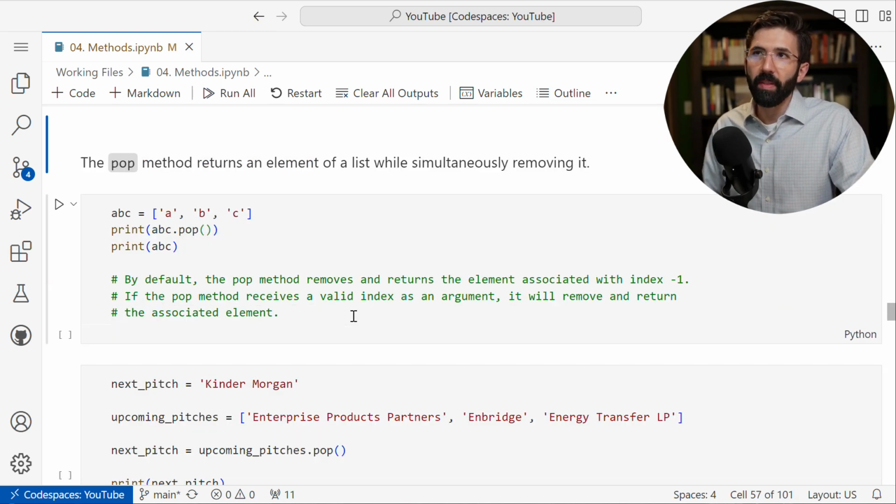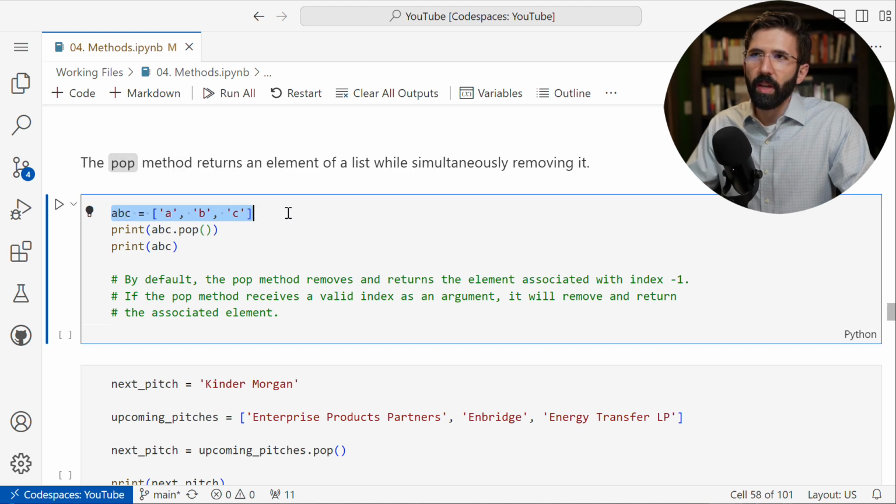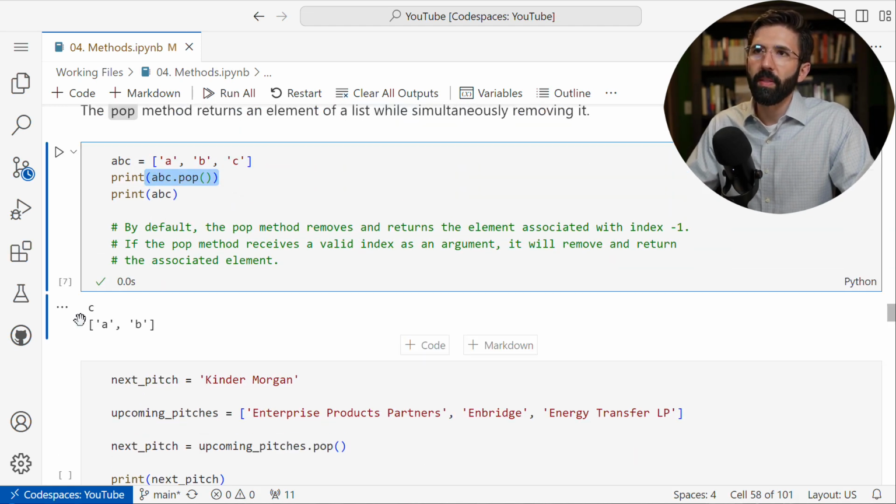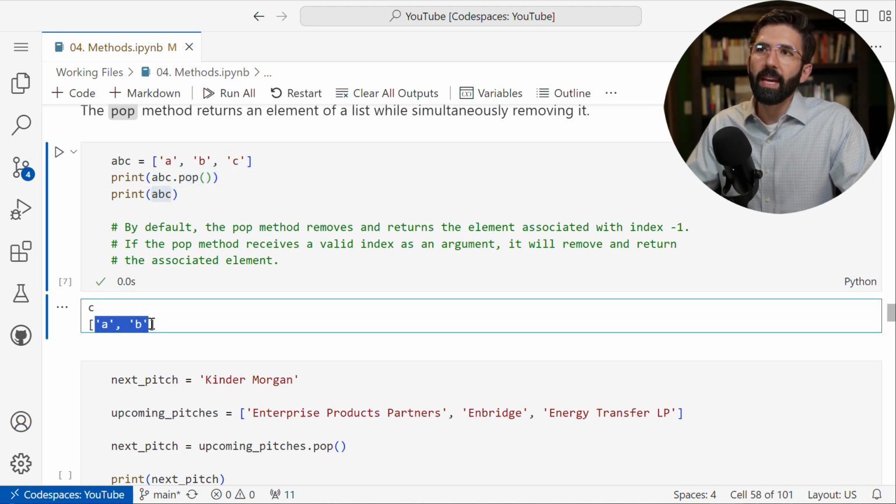The pop method returns an element of the list while simultaneously removing it from the list. As an example, I have this little list called ABC containing the letters A, B, and C. I am calling the pop method through ABC, and then I'm printing my list. You'll see that when I call this method, it returns the last element of my list, C, and then when I print the list, only A and B are remaining.